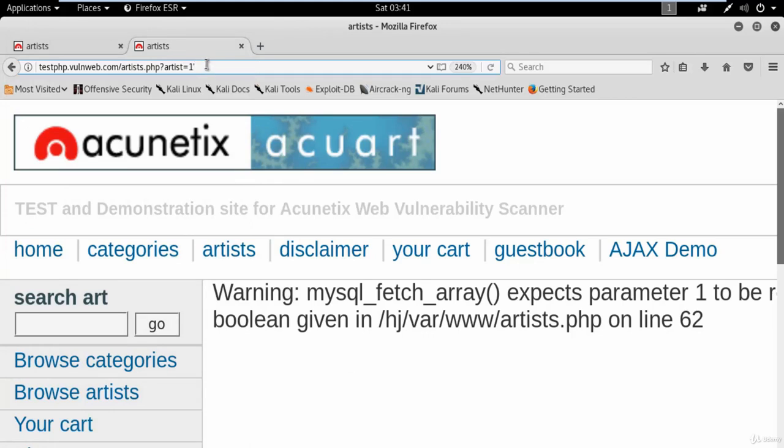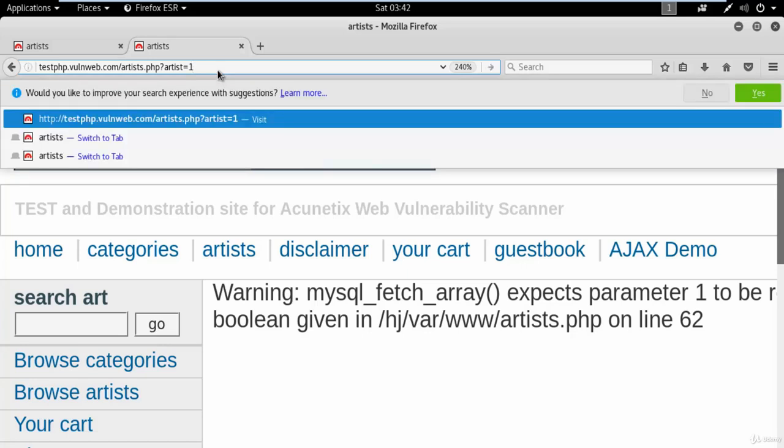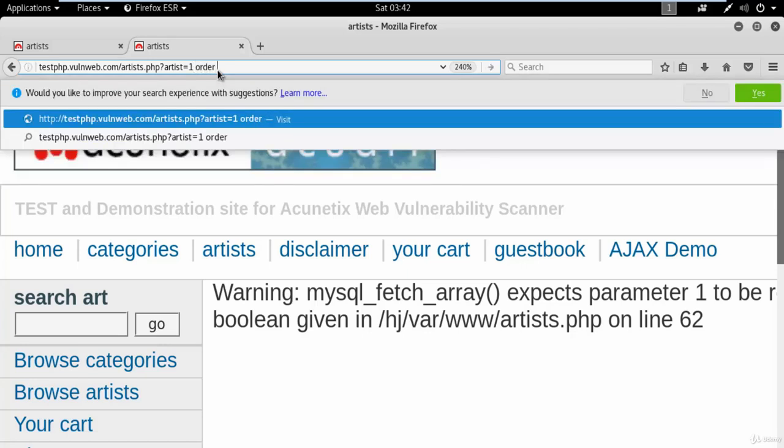Now we need to find the number of columns, and we don't have any direct method to find it out. There is only one method, called the trial and hit method, or hit and trial method. So how can we find it? Just remove the apostrophe and type order by. By using that, you can try to find the number of columns in the database.